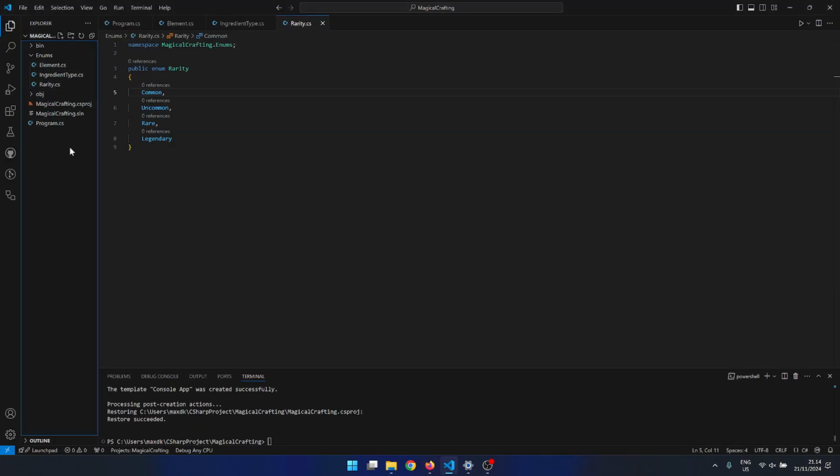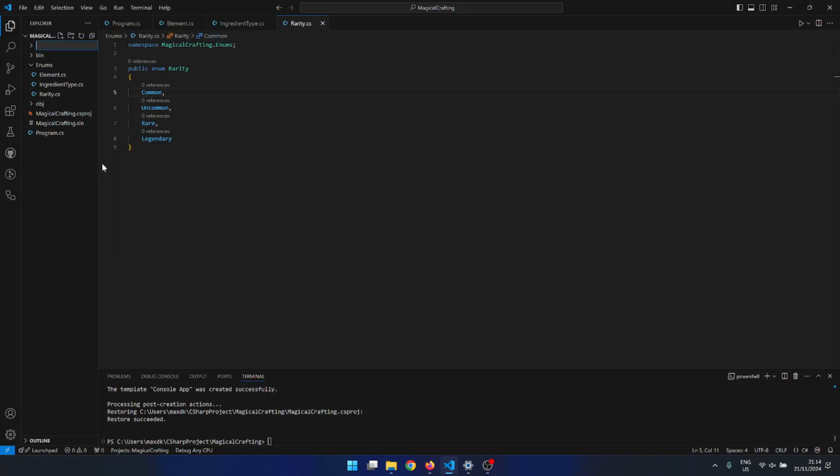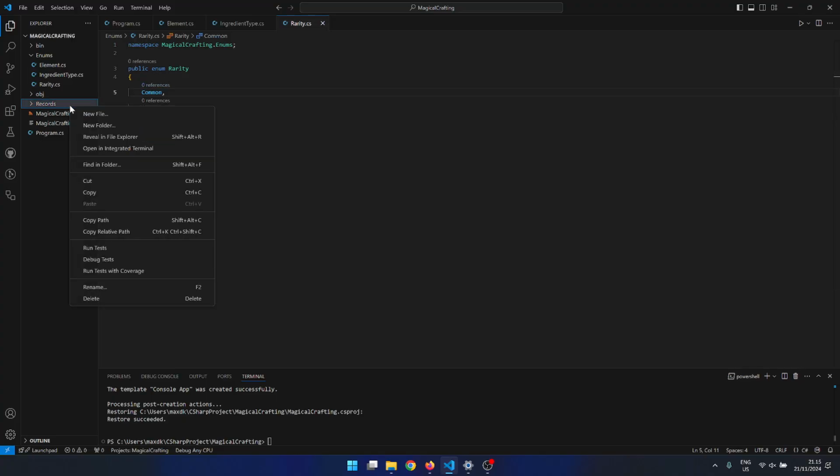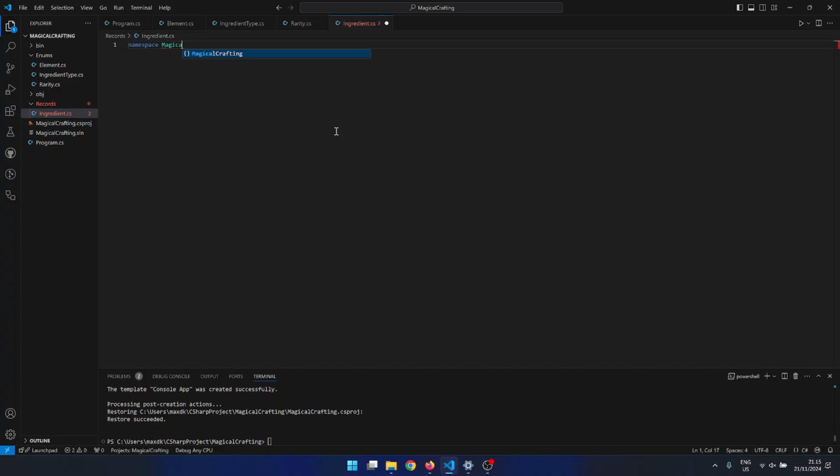For this, I'll create another folder, and I'm just going to call it, I think, records probably. Yeah, you can call it models if it's a blueprint for something, so you could call it models. I'm going to call it records because that's what it is. All right, so I'll have a new file. It's going to be called ingredient. And then this is going to be its own namespace. And it's going to be in magicalcrafting.records.